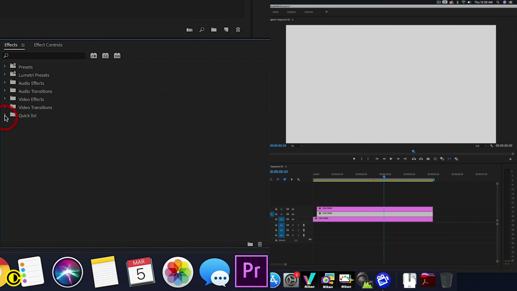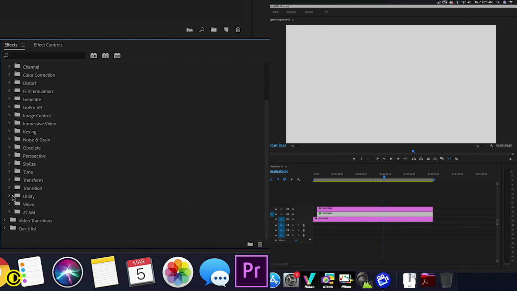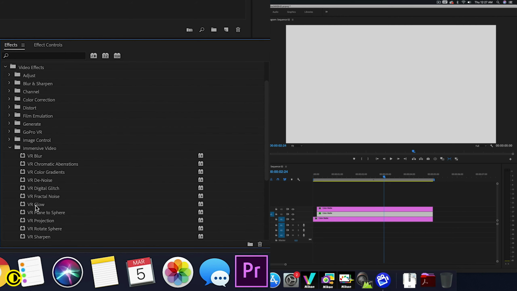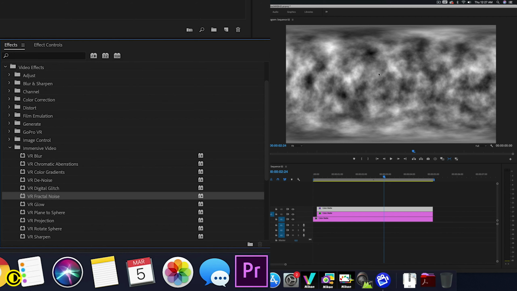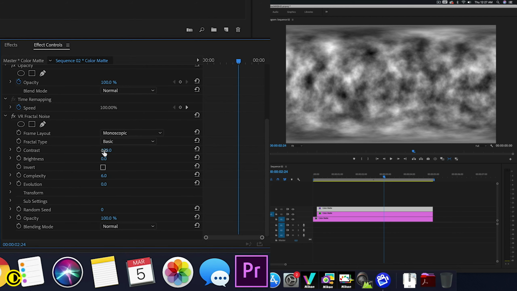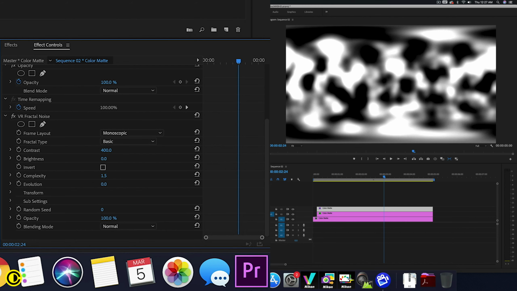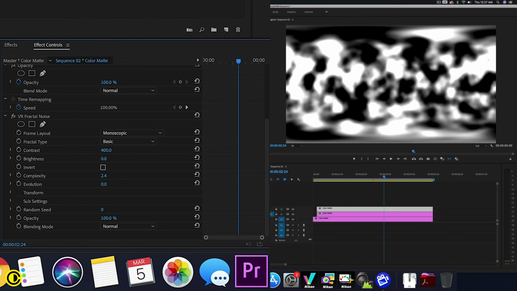We're going to use, under the Immersive Effects, which is basically 3D effects for VR, so immersive video, the fractal noise. That makes a smoky, cloudy effect, which can be used for certain things. So we're going to add the contrast to 400. We're going to change the complexity. We don't need it to look that complex. Sub influence to 100.